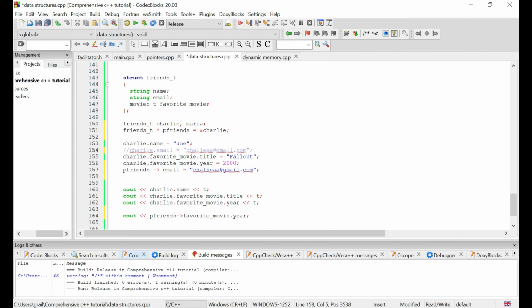Then we want to have p friends with an arrow pointing to favorite movie. I hope I get my spelling this time. Favorite movie dot, and over here we use the dot operator because we don't have a pointer for favorite movie, so we have to use the dot operator to access the particular characteristic that we want of movie. So dot title, and let's just say matrix.